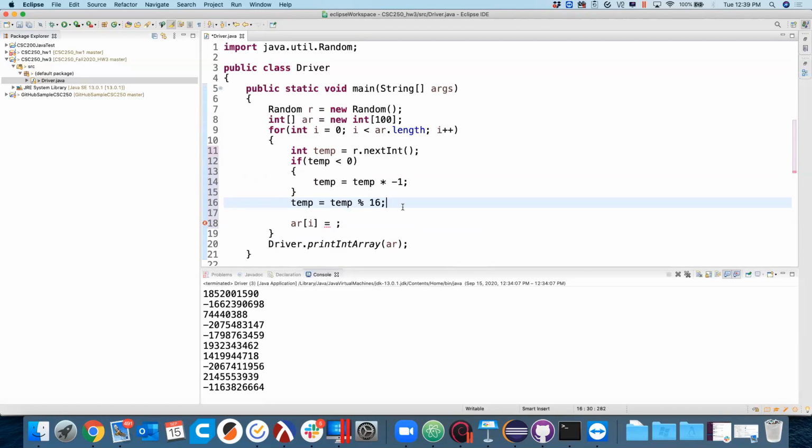I want it to be 1 to 15. Mod it by 15 and then add 1. So let me just say temp plus plus. So now temp will be a number between 1 and 15.